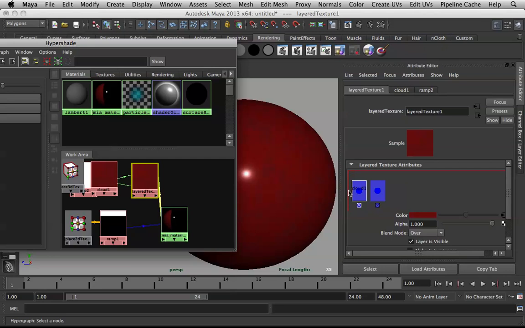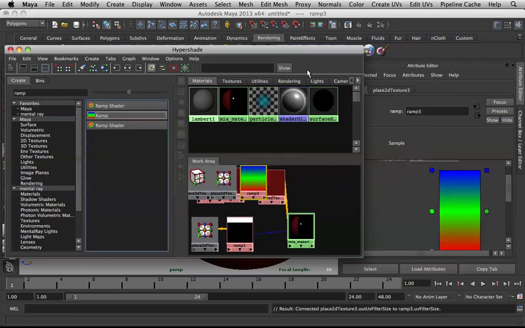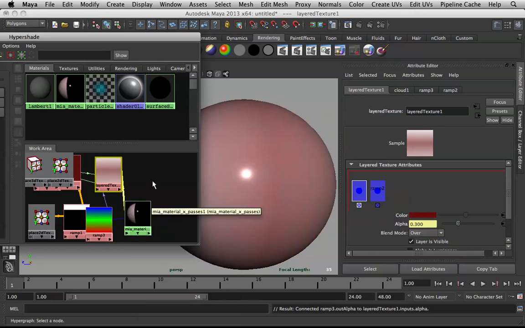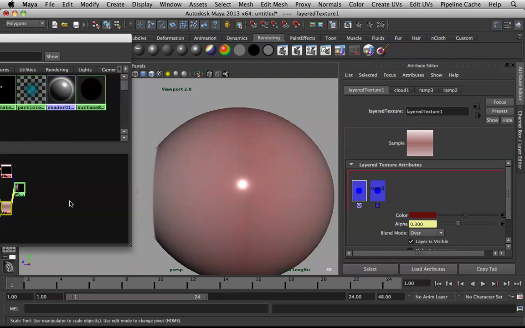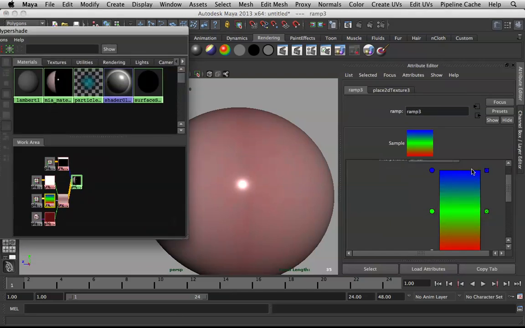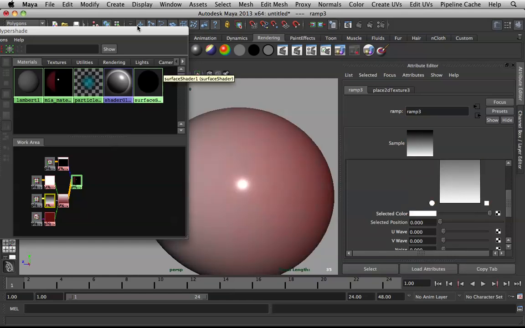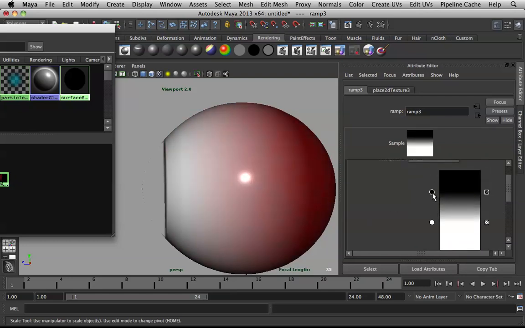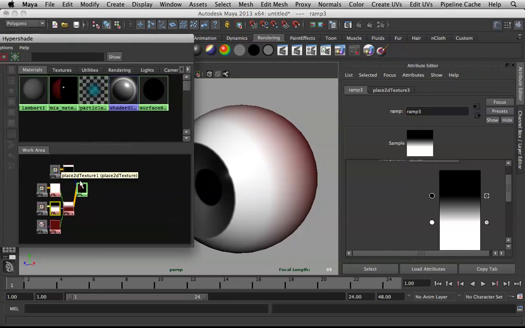Alright, so in the layered texture, we want to make an alpha for this cloud, again with a handy dandy ramp. So throw in a ramp, throw that into the layered texture, throw that into its alpha. There you go. Graph this again, just to clean up the workspace. And it's not working the way we want it to, because again, our ramp has to be color value of black and white. There you go. Push this up, push this down. Ta-da! Awesome.